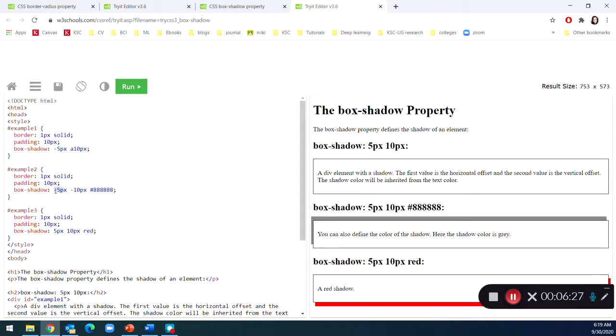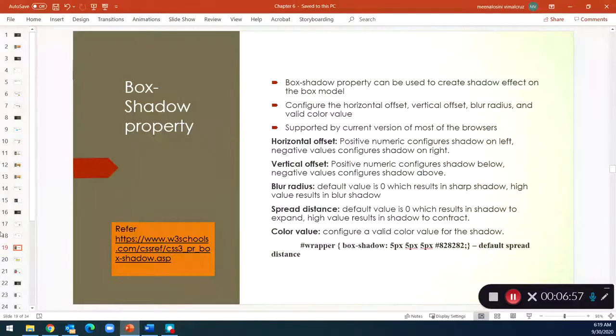Okay. So this minus and plus: the first is horizontal and the second is vertical, where positive is bottom and right. The first minus is for the left side, and the second offset is the vertical negative value. Instead of the default, which is bottom, if you give minus, then it will be taken for the top. Okay, so this is how it will appear with the box shadow.